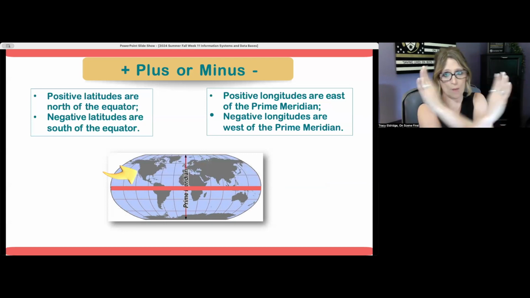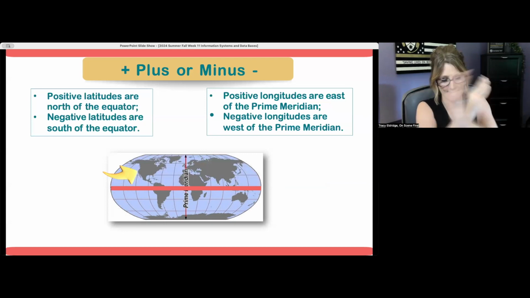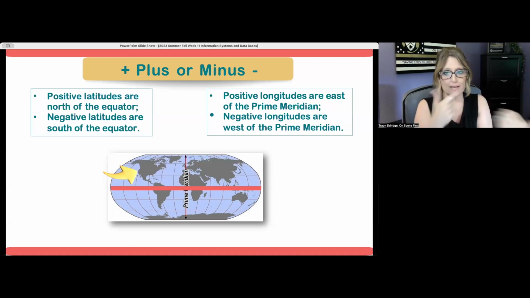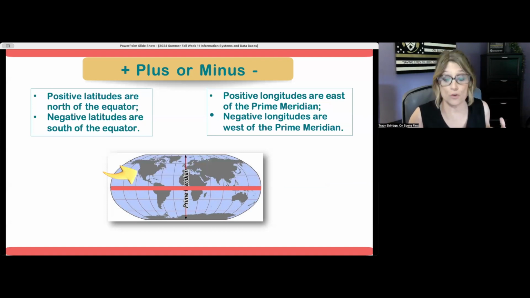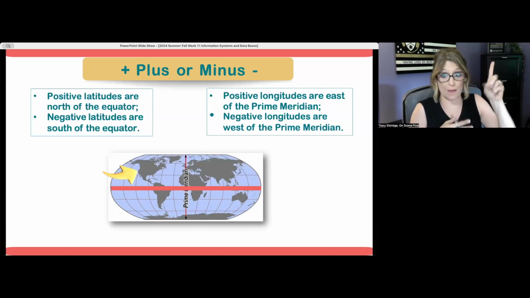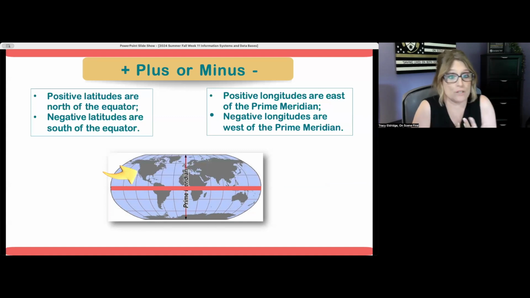And I'm doing it opposite because, sorry, I should be pointing the other way. So hopefully you know your east and west. I don't always, but I love the Geico commercial where the little bird's like, I know my directions. And he says, where's north? And he points up. That's me. I would totally do that. But the positive longitudes are east of the prime meridian and negative longitudes are west of the prime meridian.